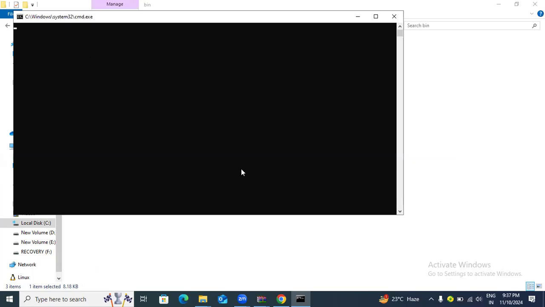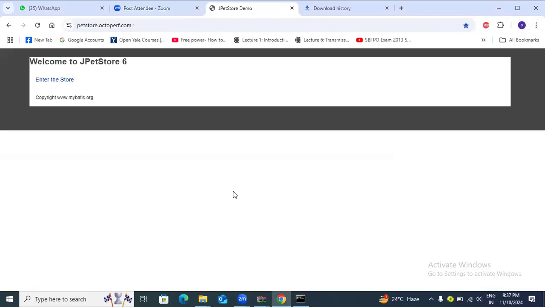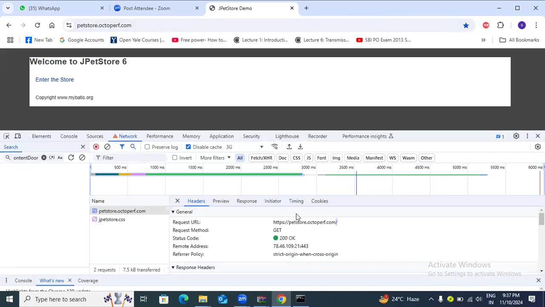Actually, in today's class I want to explain the developer tool, but I want to give you some overview of what JMeter is, everything. In the meanwhile, we can see the developer tool also. Maybe you want to learn everything. This developer tool will help us initially.